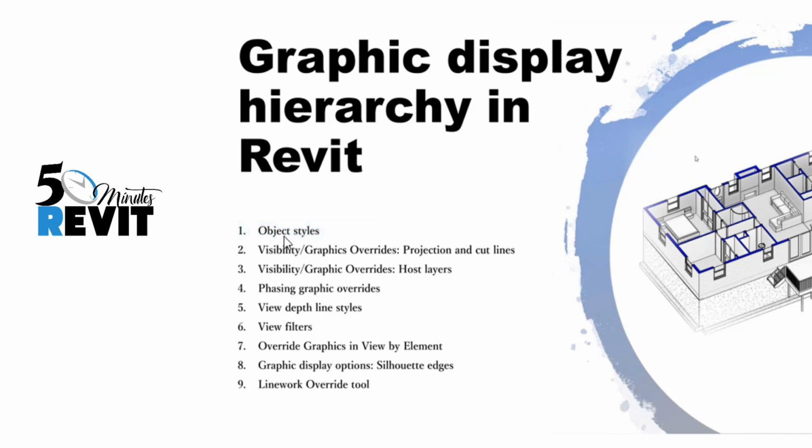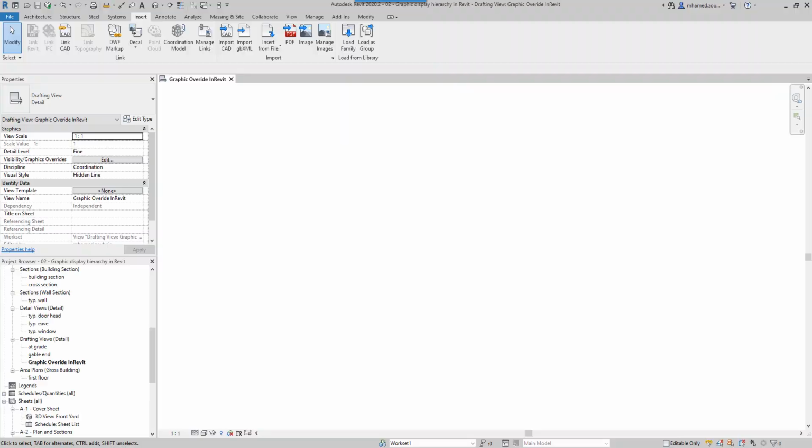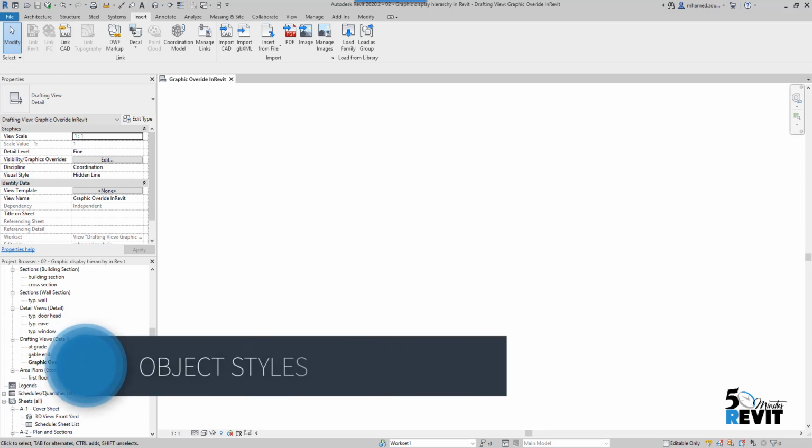For example, if we have our project set from Object Styles and we want to override the object style, then we can go to Visibility Graphics Overrides, projection and cut lines. Or, if we want to override the host layers for some system families like walls and floors, we can also do that. And if you use phasing in your project, we can have the phasing graphic override.